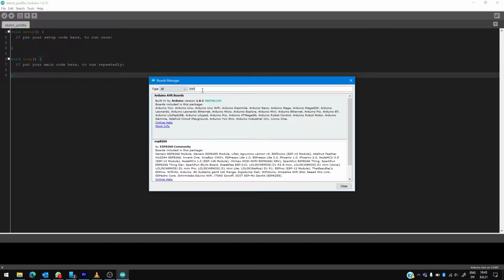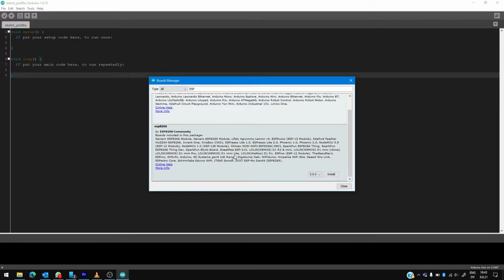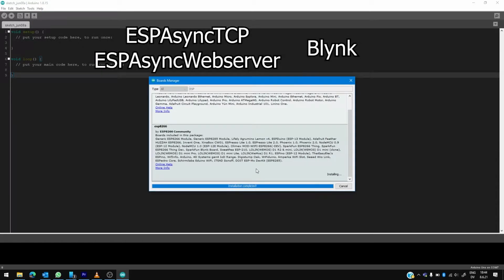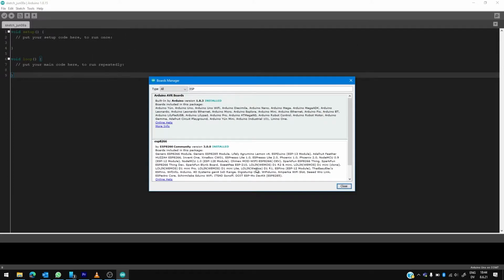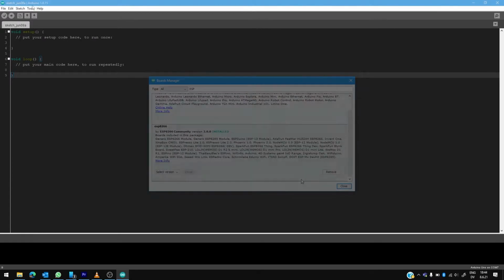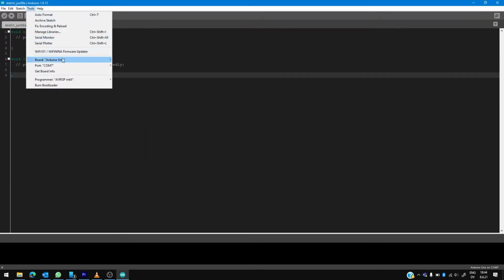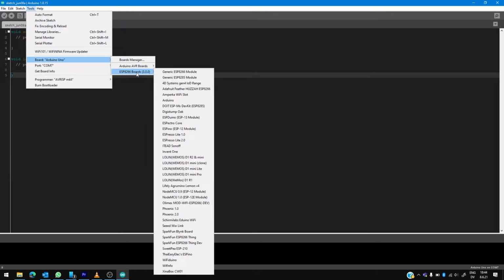Once that is done, the ESP8266 library is now available to install to the IDE. We will also require these libraries responsible for making the ESP communicate with the web server and the Blynk app. Now that the board is installed, we can configure the board for the IDE. We will be using the NodeMCU 1.0 board for this configuration.